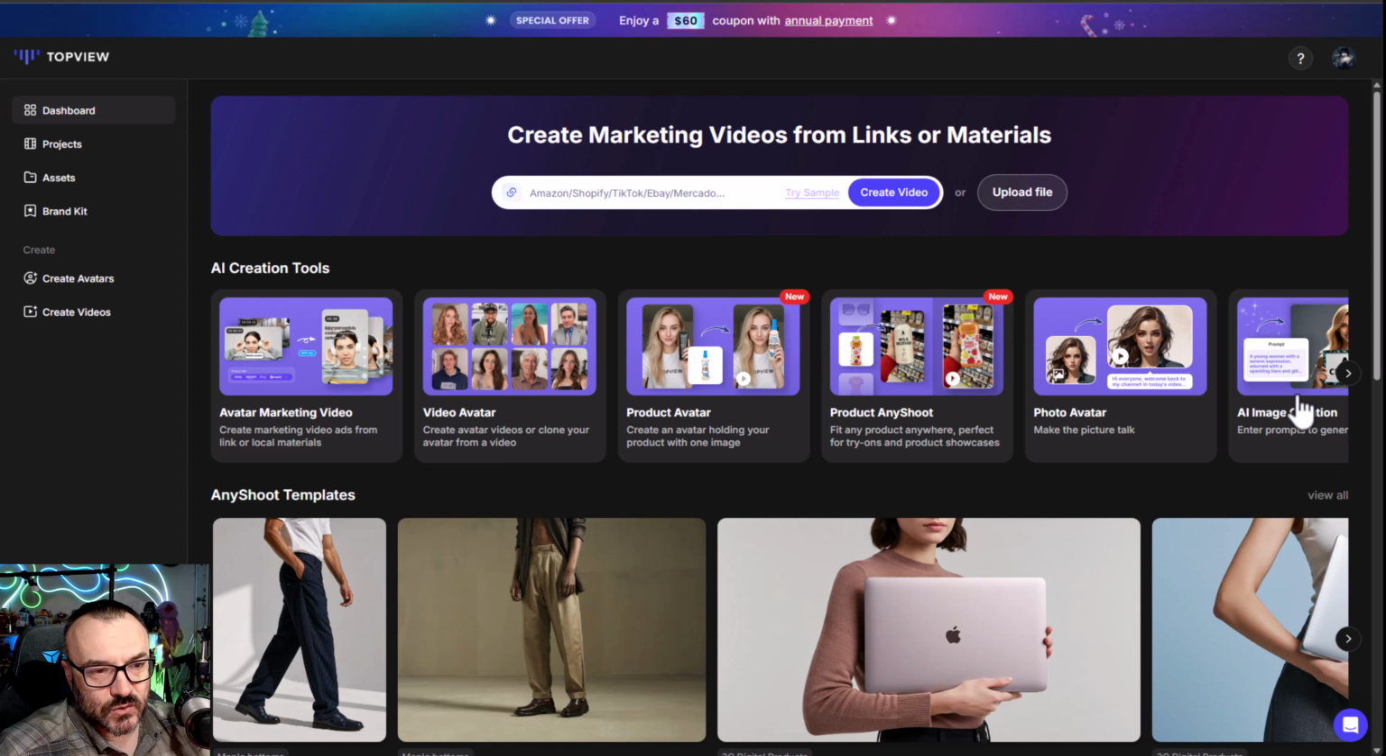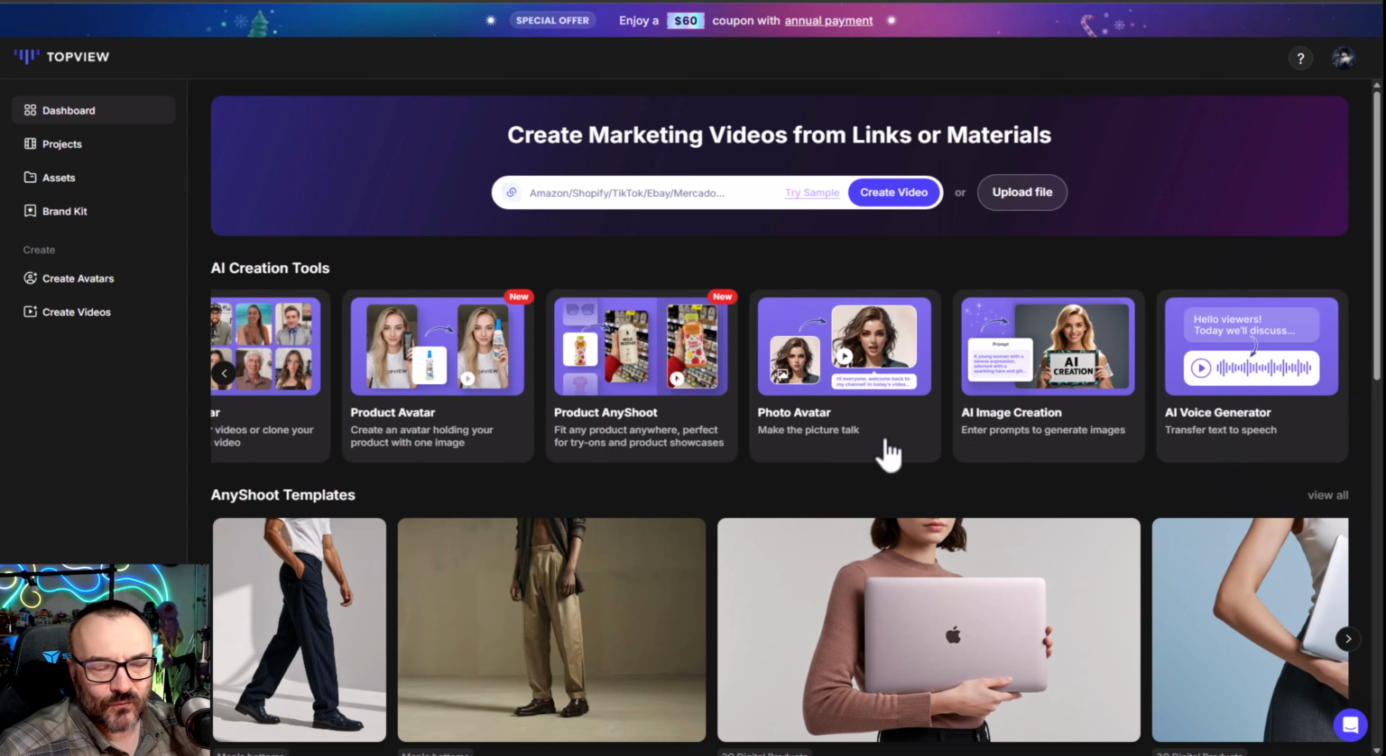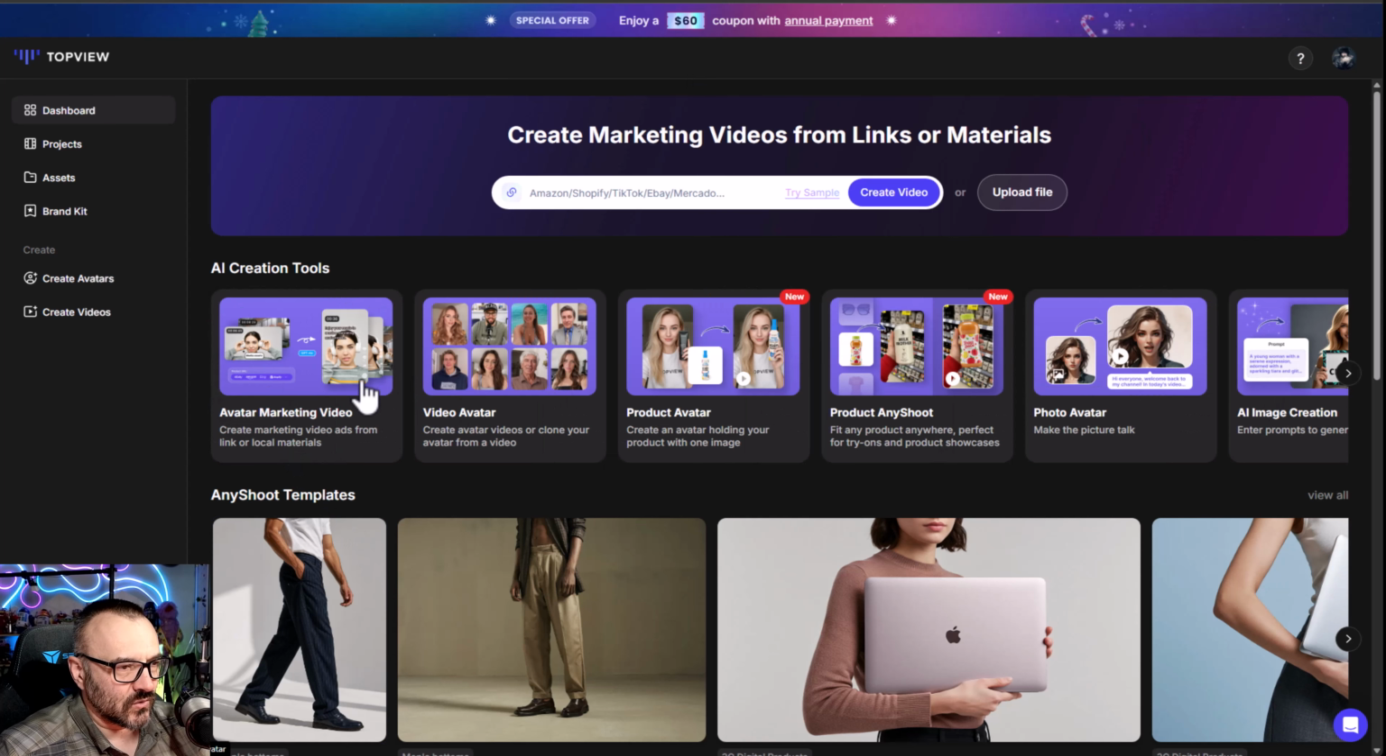Well, I'll skip this too. But at the end, you can see photo avatars, where you take images and create moving mouth, everything, AI-generated image and voice generation. Other services can do similar things. However, these two right here, which say new, are what took my attention. You can replace one product avatar, but this product, AnyShot, well, I'm jumping ahead, made my jaw drop. I'm not kidding. It made me go, whoa, that is cool.